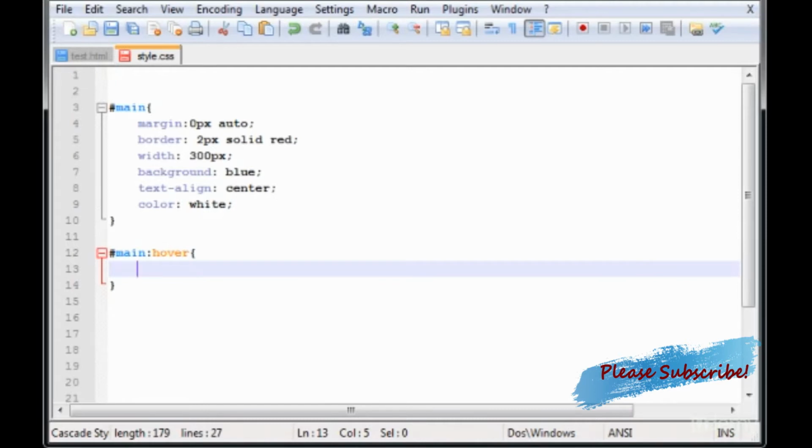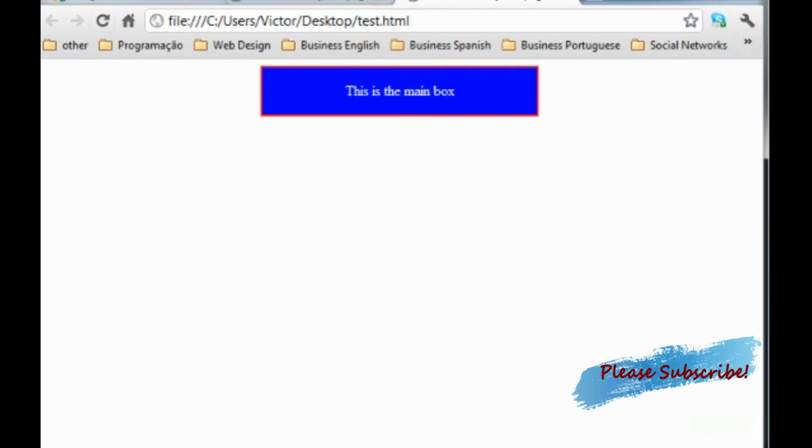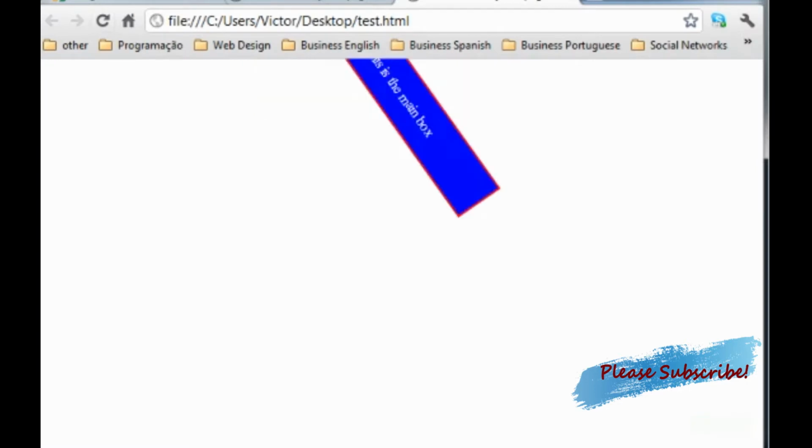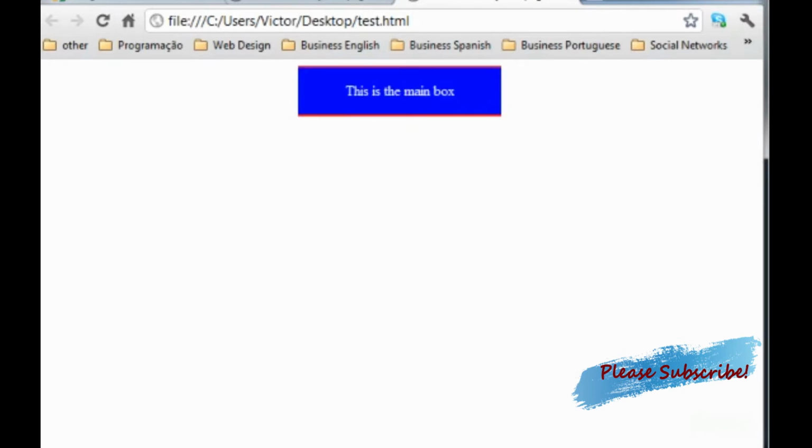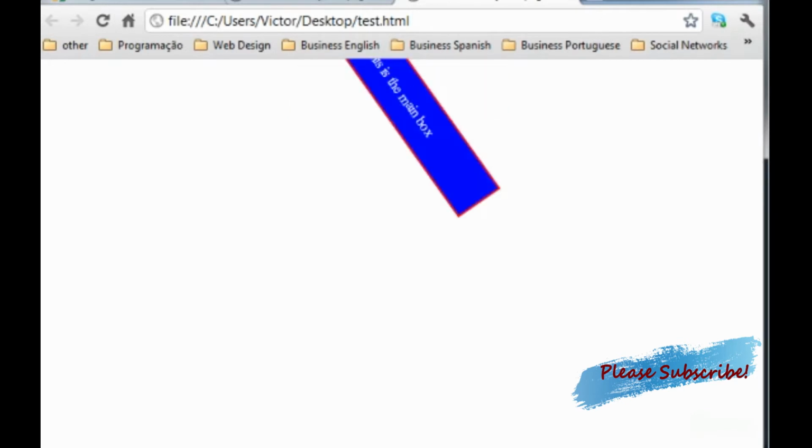And what I want to do is WebKit transform, and now you type rotate, and parentheses. Inside the parentheses you type the degrees you want to rotate. Let's type 55 deg. Now let's go back to the browser, refresh it. Now you'll see that whenever I hover it, it will turn 55 degrees automatically. Pretty cool.